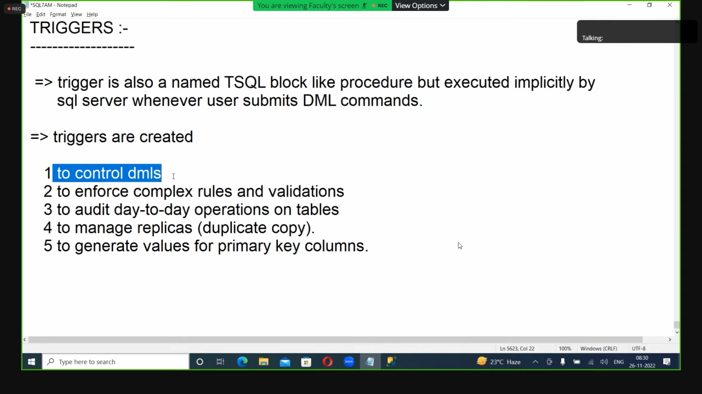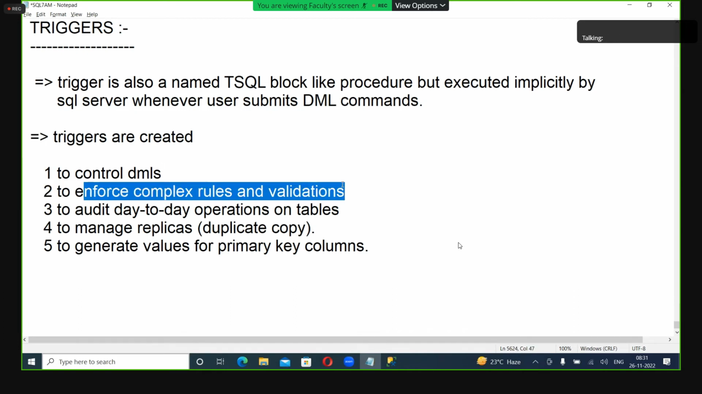Salary cannot be decremented; it can only be incremented. If the user is trying to decrement salary, I want to stop it. How can this be done? By using a trigger. All these examples are controlling DMLs. Update is not allowed, insert is not allowed, delete is not allowed. I want to control like that. Only allowed between 10 to 4, or allowed between 10 to 2, like this.